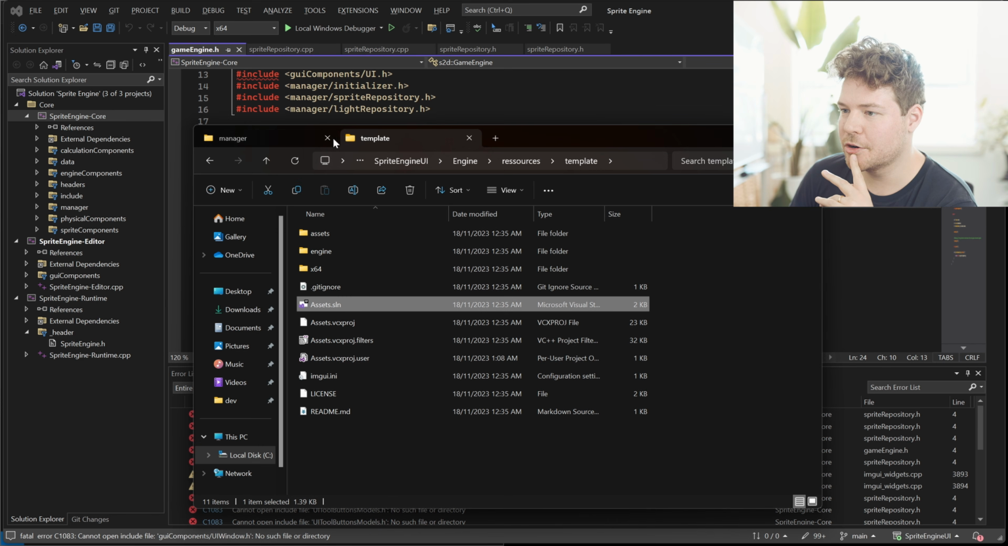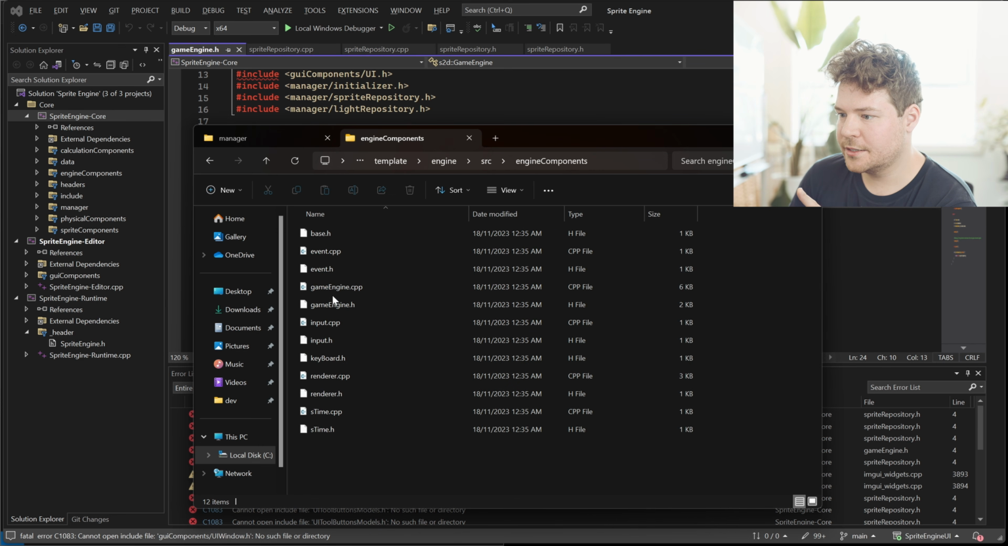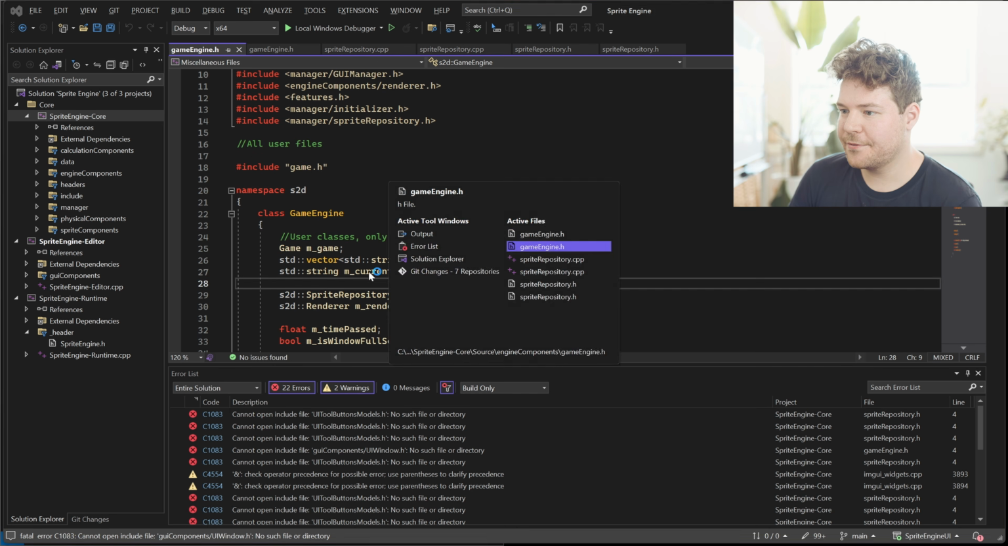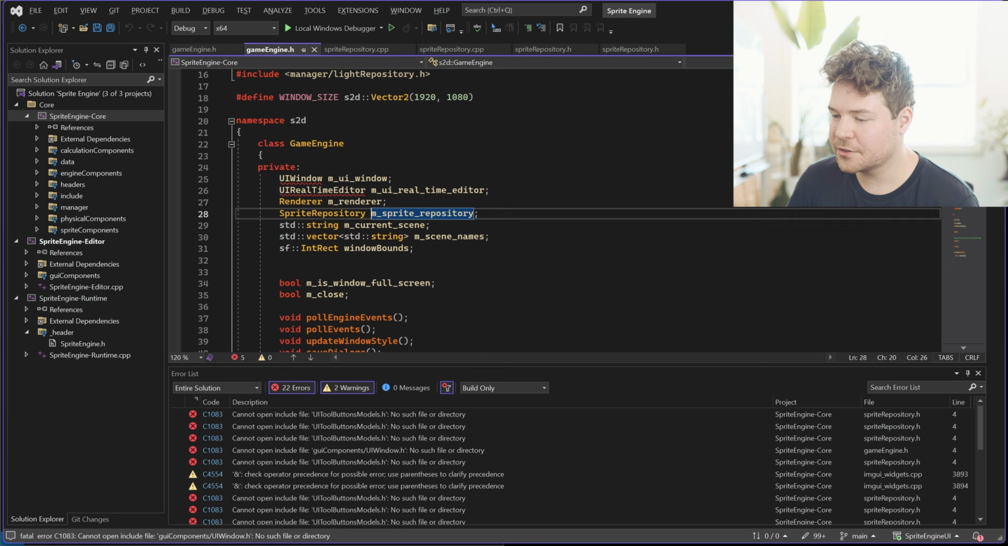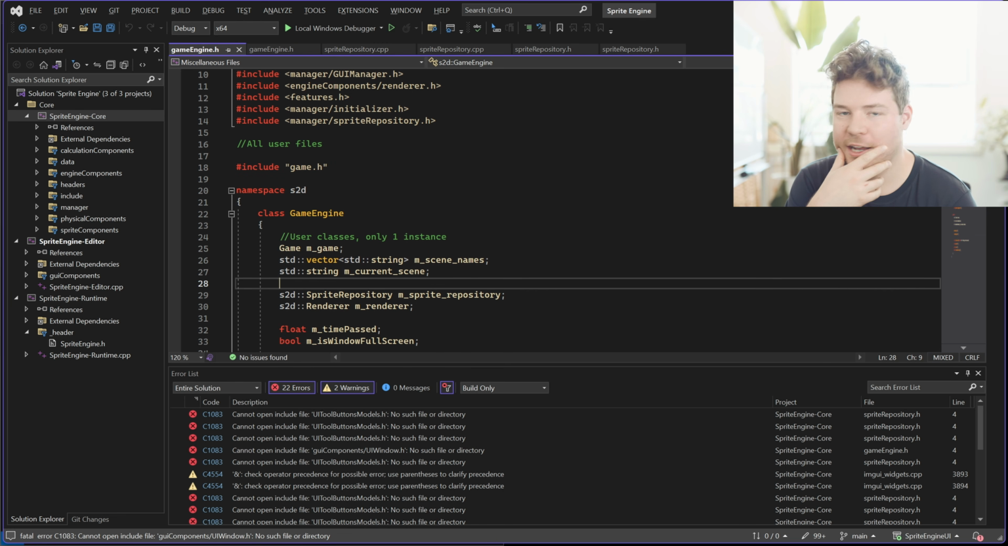Sorry, this is turning into a bit of a code review, but if I go back into here, and this is gameengine.h here, it just doesn't have that. What? So these are just fundamentally different. What do I do here? I actually don't know what to do here.